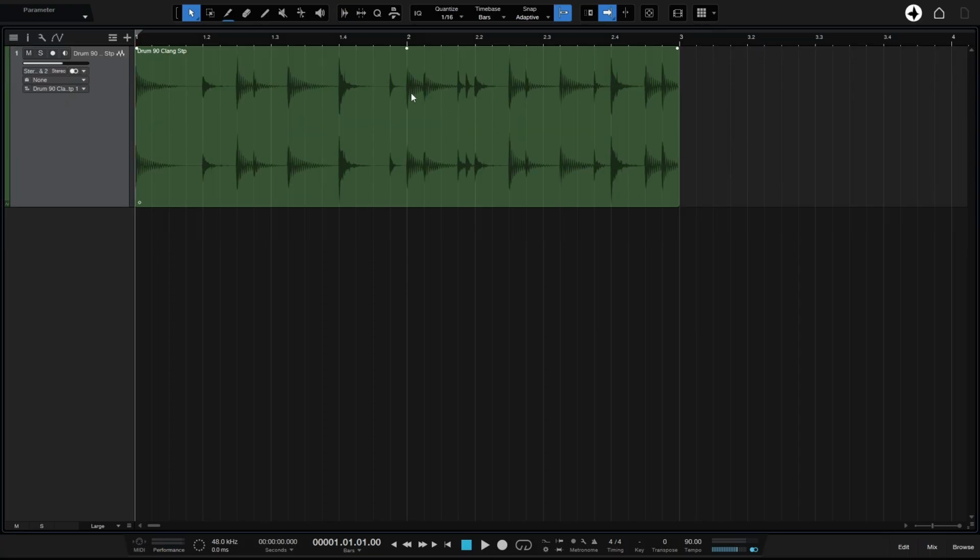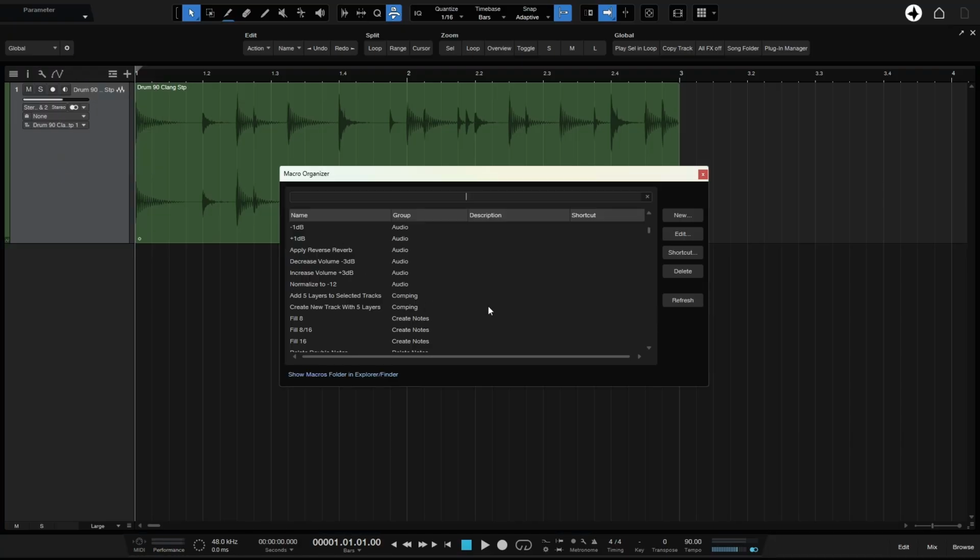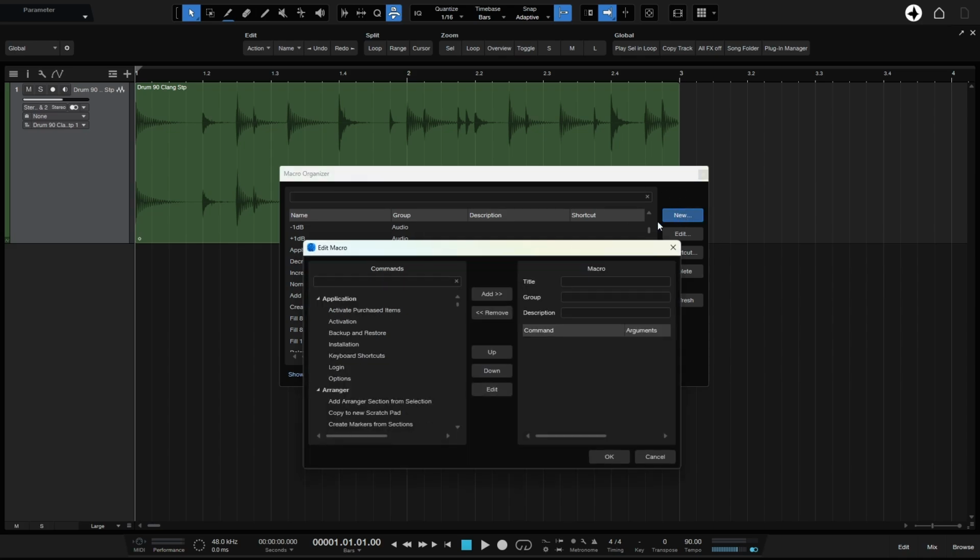Now the next thing we'll do is come to the Macro. Let's go ahead and open that up by clicking once. And let's come over to the left, and I'm going to click on the gear icon. And let's select the Macro Organizer. Okay, so just keep the steps that we did in mind, and we're going to go ahead and click on New because we want to create a new macro.